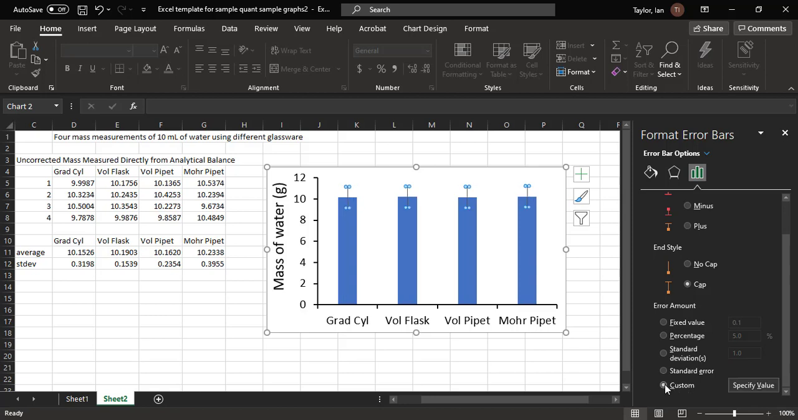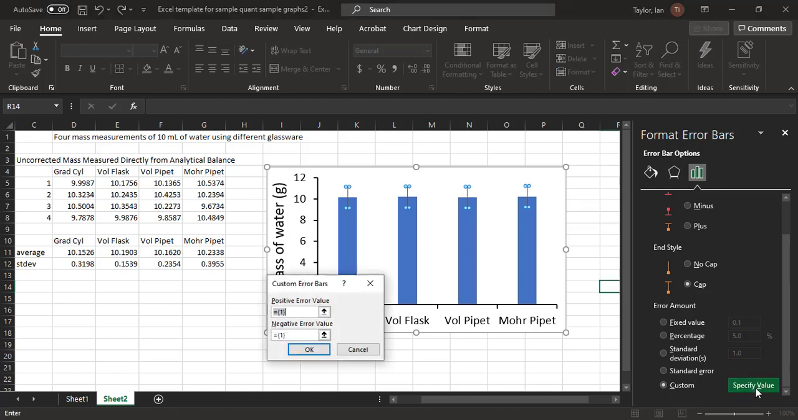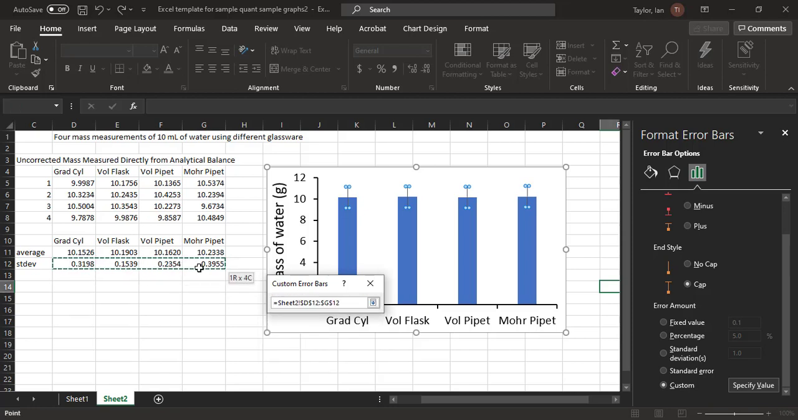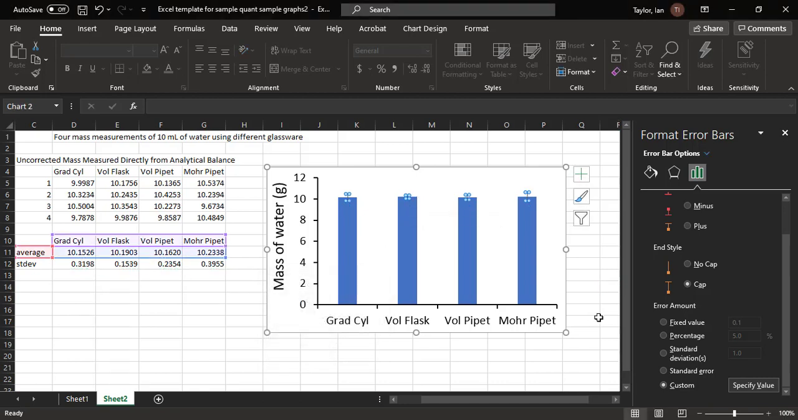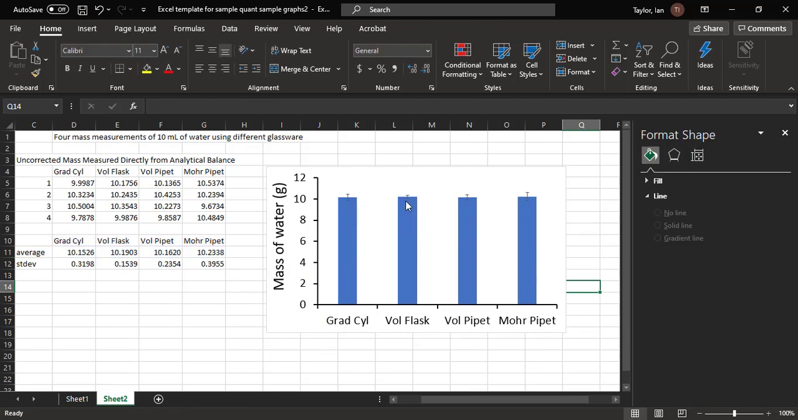So if we click custom, left click, and then left click again on specify value, it will give us an input for our positive and negative error bars. So we can delete the input they have, go back to our data, and then we're going to highlight the standard deviation column for all of our data. Okay, for the positive, and then we're also going to input the standard deviation on the negative. So that's the upper whisker for positive and the bottom whisker for negative. Once we press OK, we're going to see that we now have our individual error bars put into our plot.